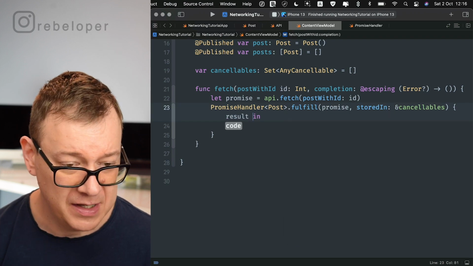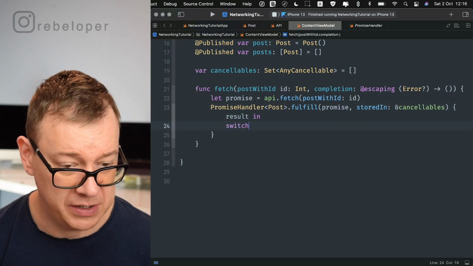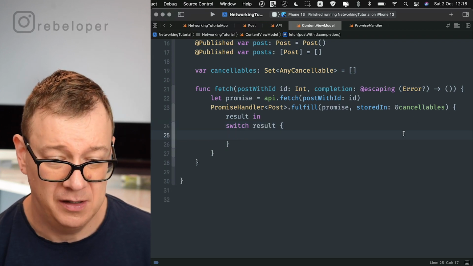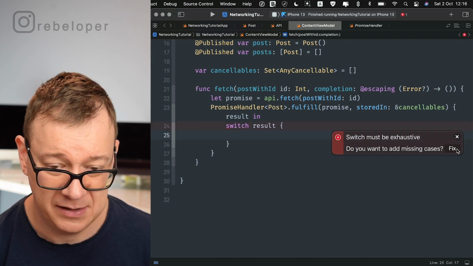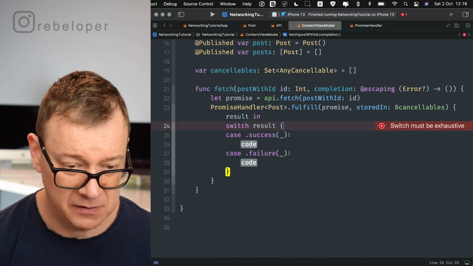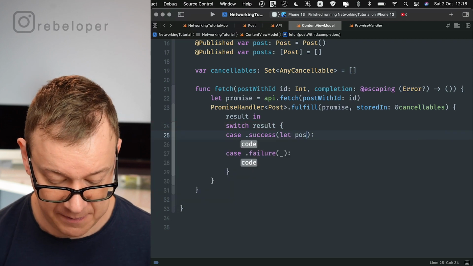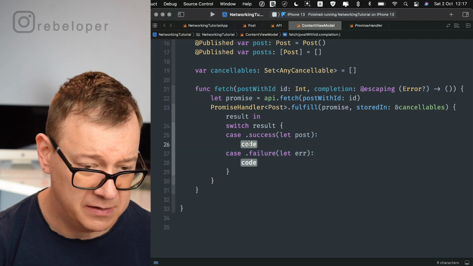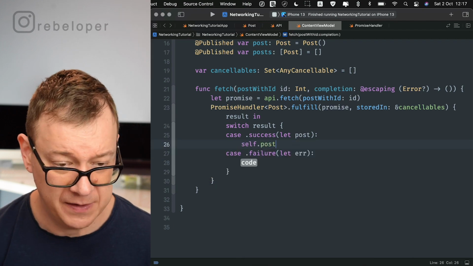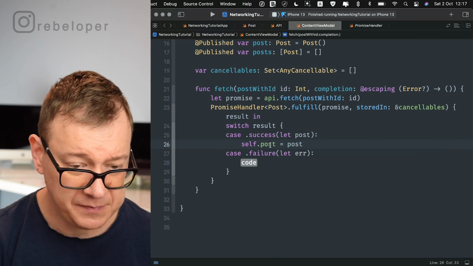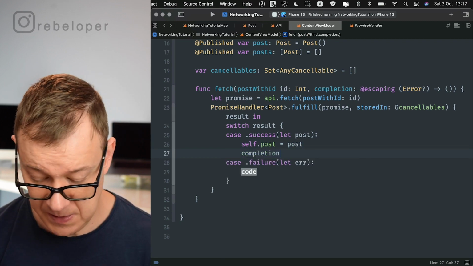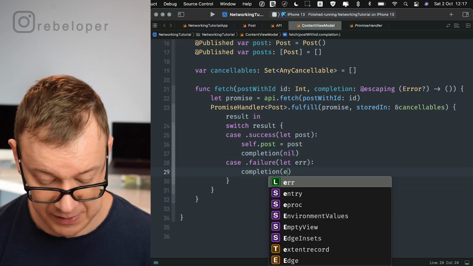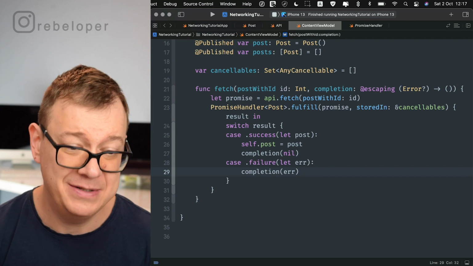So result, and then we are going to switch through that result. Let's just wait for Xcode again to nag us about that, and let's add those two cases in. So right over here on the success, we are going to get back a post and then an error. Okay, so right over here, self.post equals post, completion nil. And right over here, we are just going to complete with that error. And that is how simple it is.